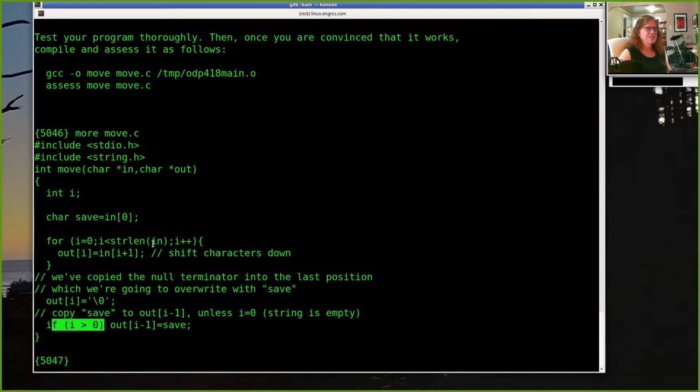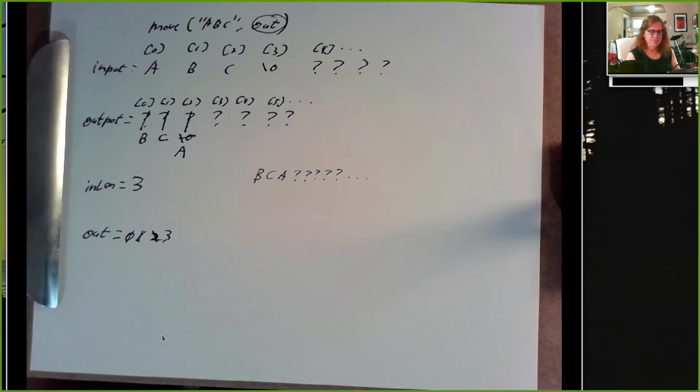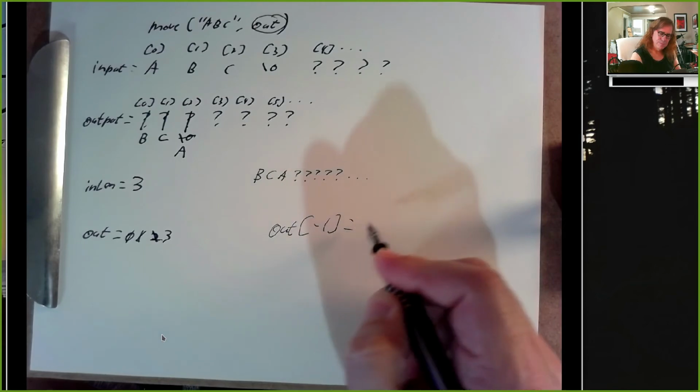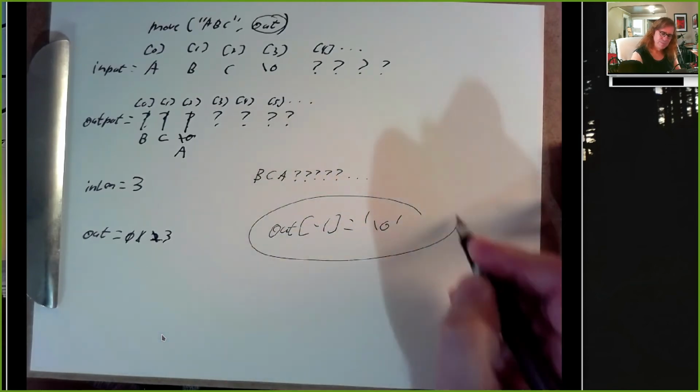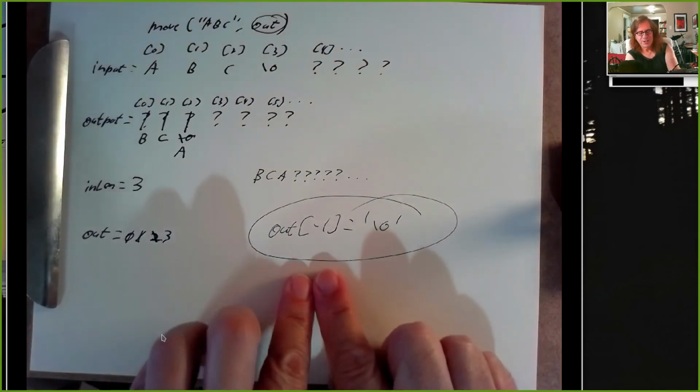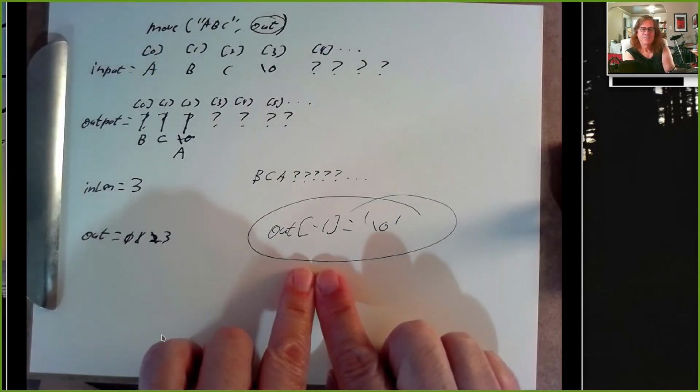I'm going to say, is that less than the string length? It's not, so I'll exit my loop. And since i is 0, this is going to say output[-1] equals a null terminator. Well, that's not something you want to do. Unless you're trying to hack something, you usually don't want a negative index on an array.